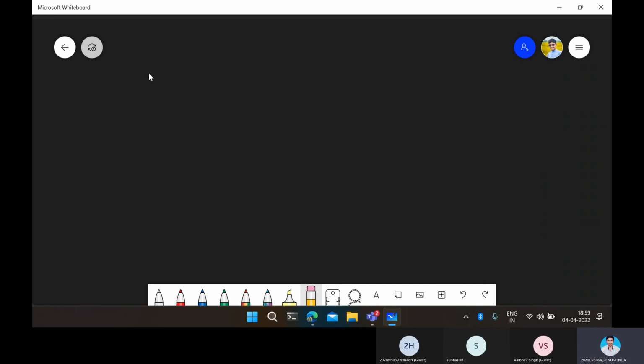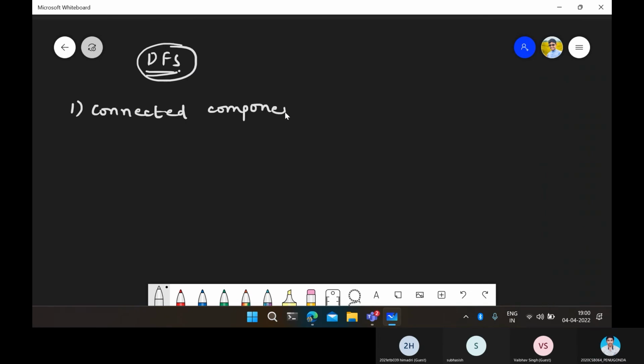Now let's see some applications of this DFS. The first one is connected components. What are connected components? For a connected graph, the number of connected components, or CC, is equal to 1. That means the number of connected components is equal to how many times you need to apply DFS.